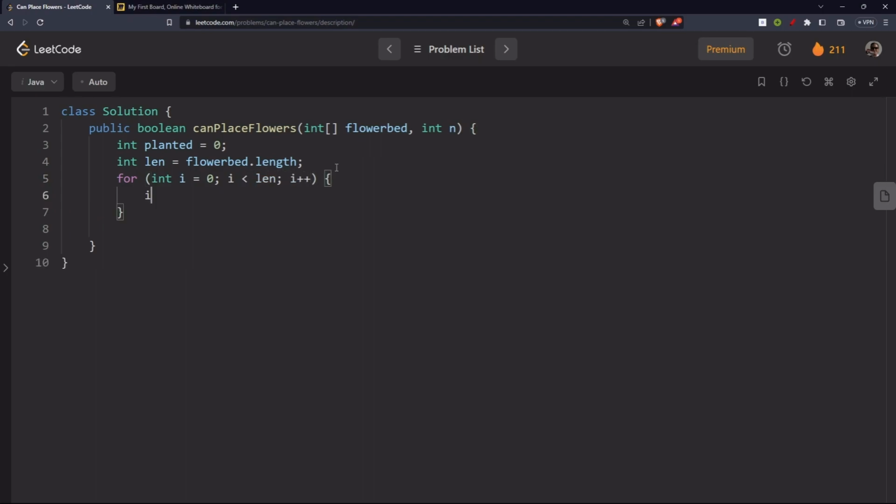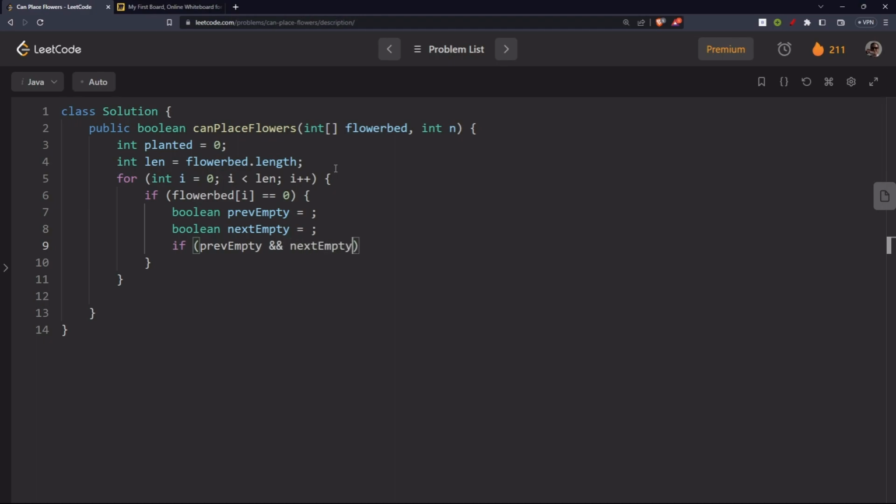If flowerbed of i is 0, if this is an empty position, then there is a chance to place a flower. Now the thing is, our previous position should be empty, and our next position should be empty, isn't it? If previous empty and next empty, if both of them give a true, then we can place a flower in that position, right? Flowerbed of i equals 1. We can place a flower there, and we can say that we have planted one flower.